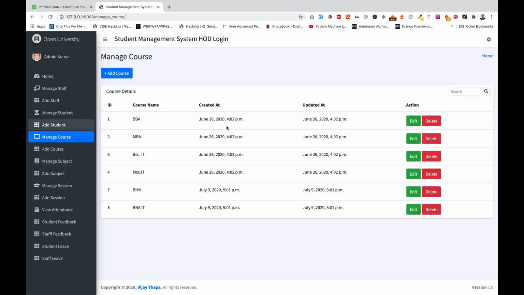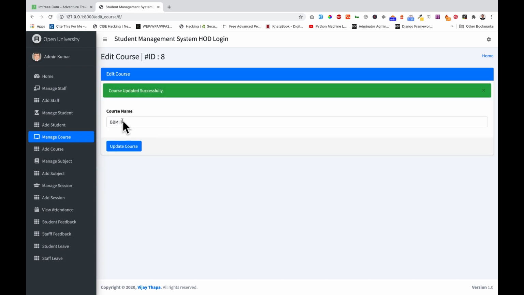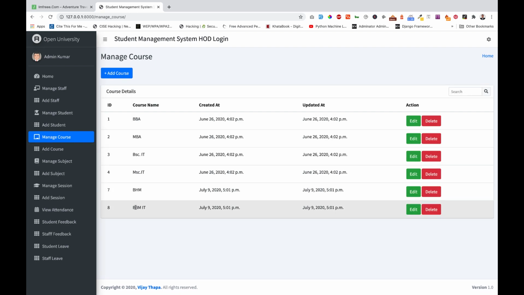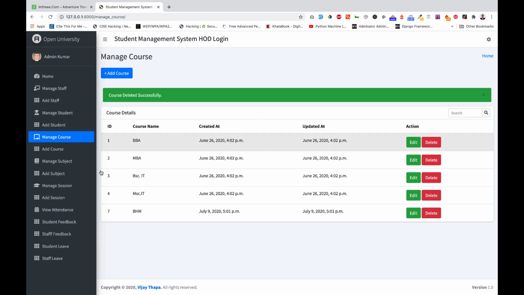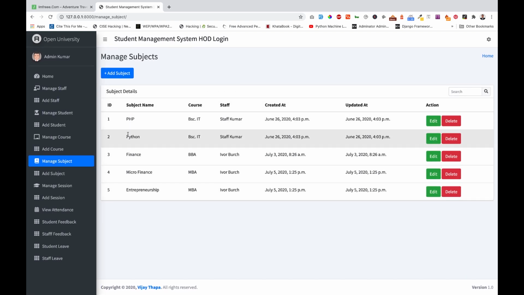Let's go to manage course, and you can also edit or delete the course. For example, if I edit it and update the course, and it is BBM IT now, and if I go to manage course and see, it is BBM IT, and you can also delete the course from here. So this is easy.